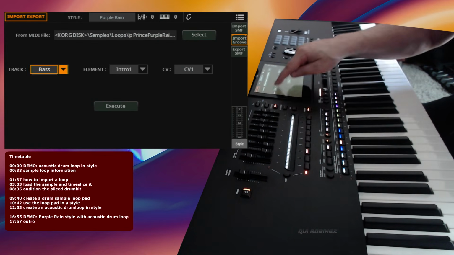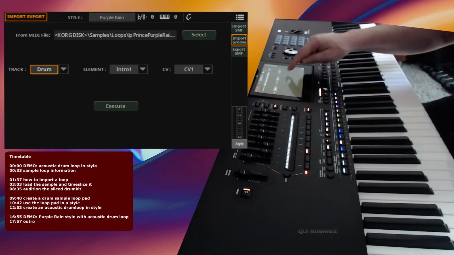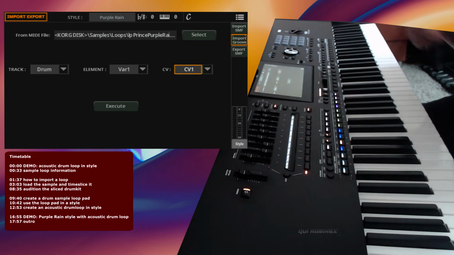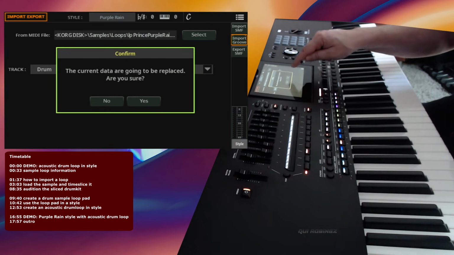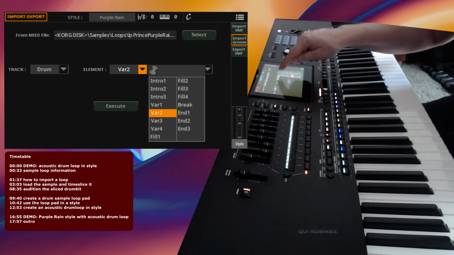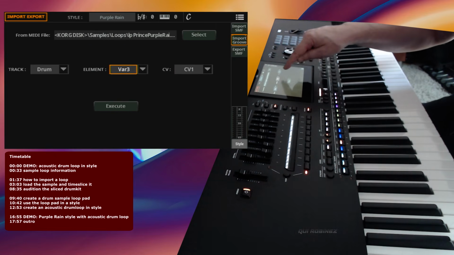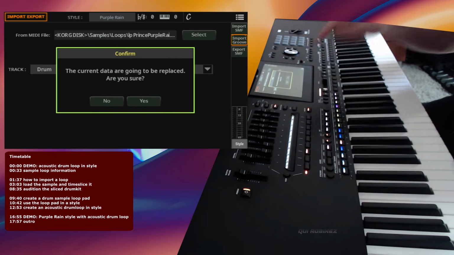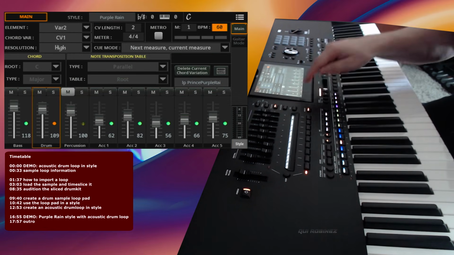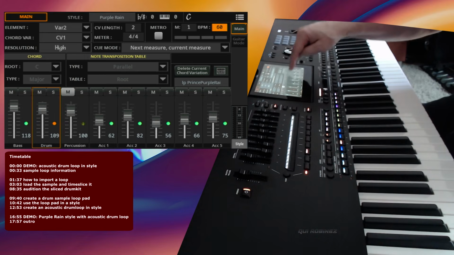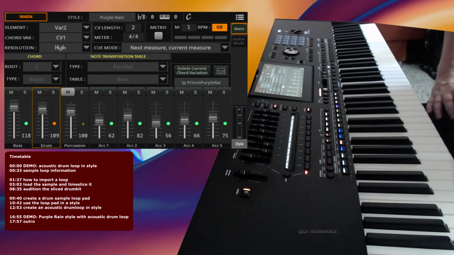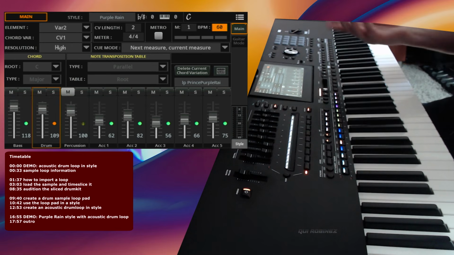So select it, and now we are going to say, hey, the drum track for variation 1, CV1 is going to be replaced with that Purple Rain drum track. So execute, yes. We are going to do this also for variation 2, variation 3 and variation 4. And now the drum track is completely replaced in that drum track. So you see that it's assigned now to the LP Prince Purple Rain drum kit that we created for every variation. And that's basically all you have to do.